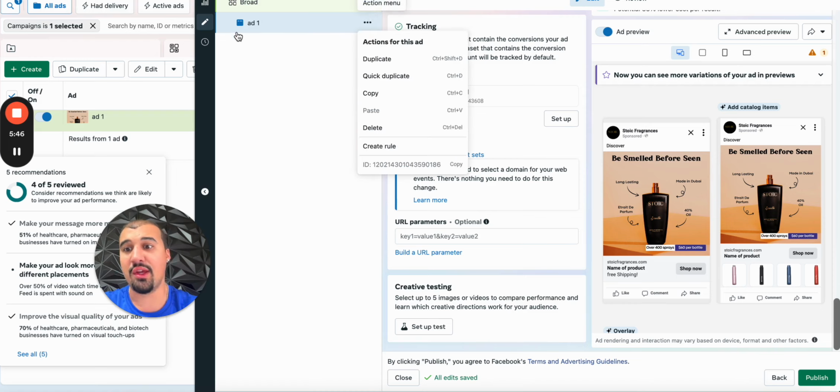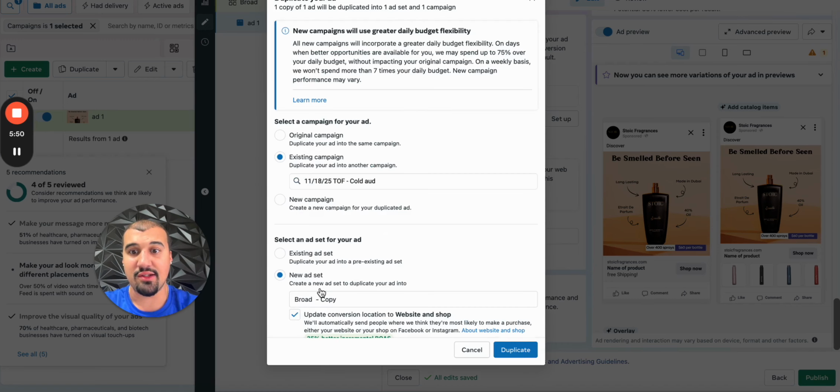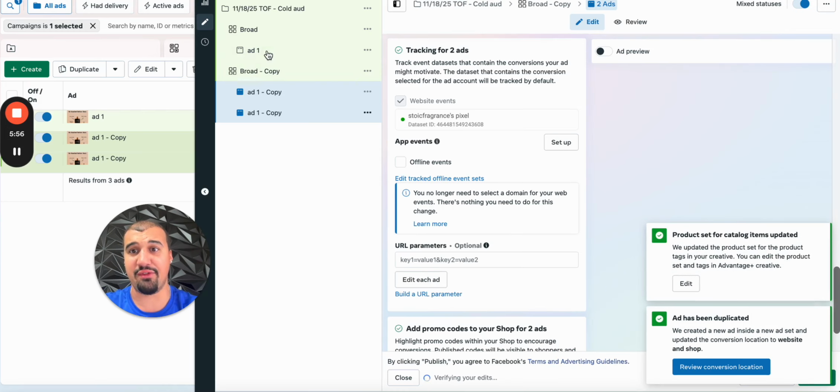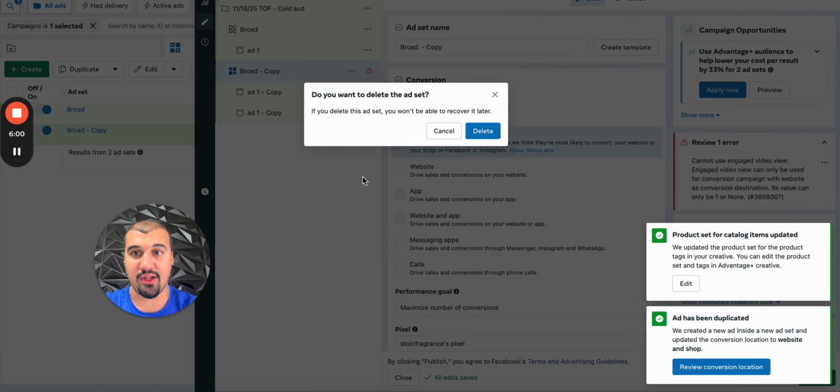Now what you want to do is create multiple ads here. So this is one. Hit duplicate two times on the original to get up to three. Honestly, I always run three to five here. Sorry, I actually messed up on that. Let me delete.